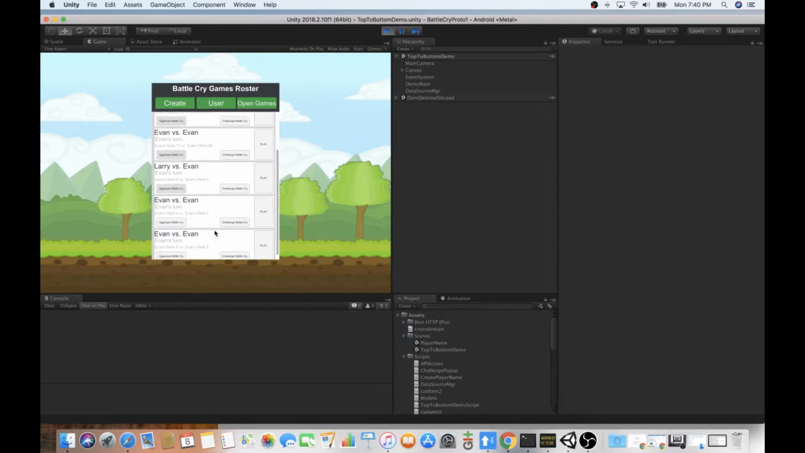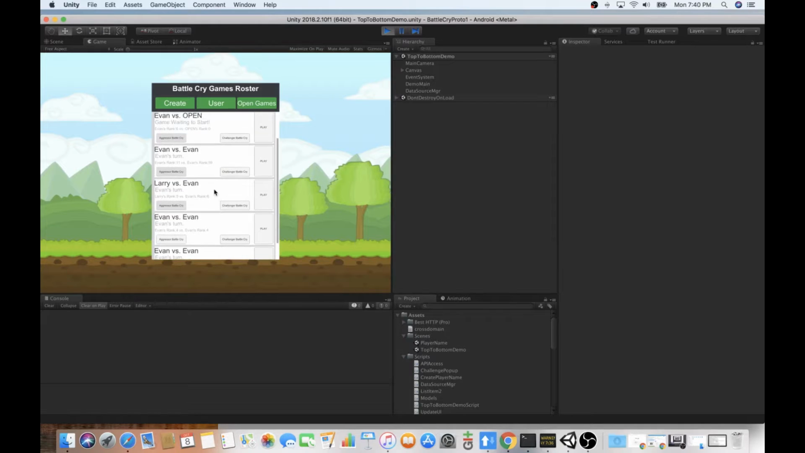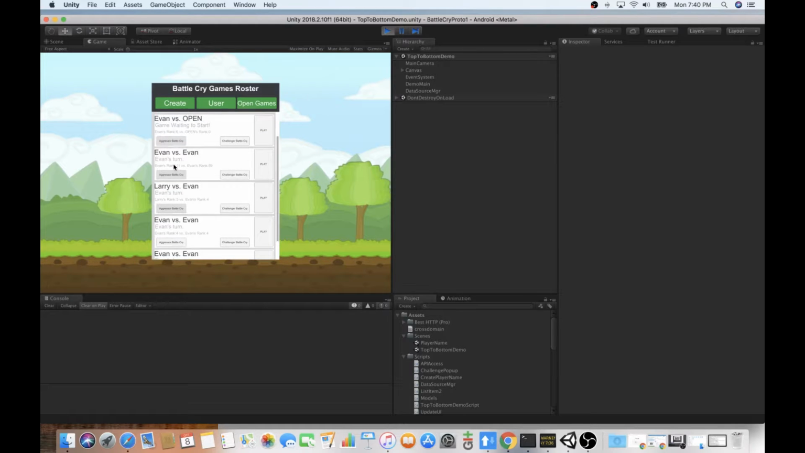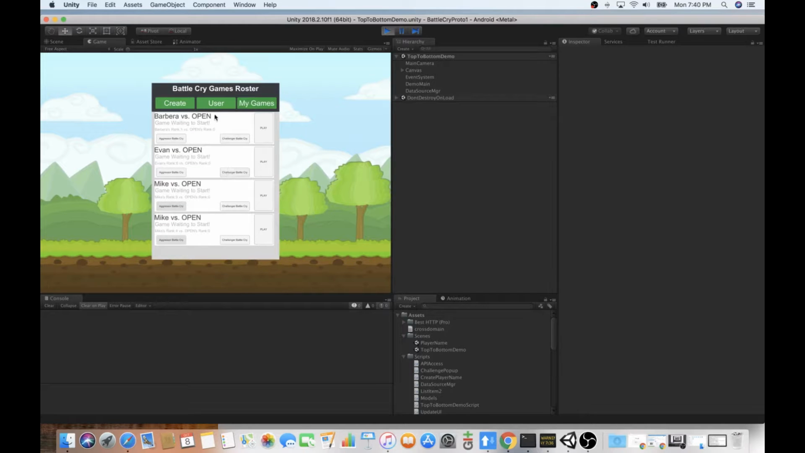I'm not sure if you guys are able to hear that. I'll check that on the video. But essentially, it's calling out to the web service. It's downloading from the database and getting that so that you can hear both of the battle cries. And you can see that it's rank 11 versus rank 59. So obviously, in this case, player Evan goes first. So Evan versus Evan will be a little bit difficult. And this just shows the open games.